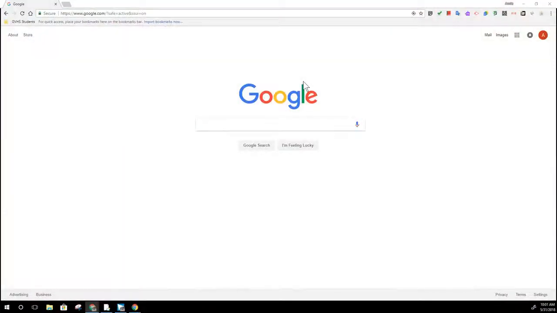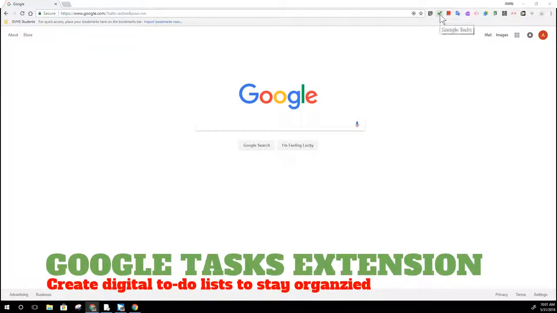The next extension I'll share with you here is called Google Tasks. It's this check mark here. If you click on it once, a drop-down menu appears and you can write yourself a to-do list. So tomorrow I need to do math problems 4 through 16, and I need to read pages 45 to 60 in my social studies book.